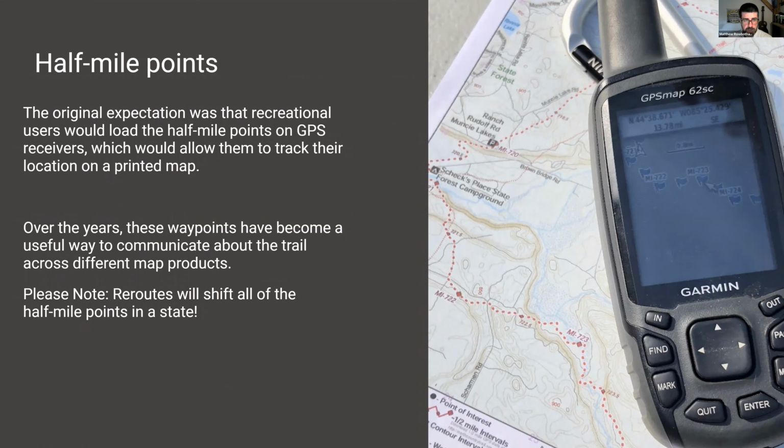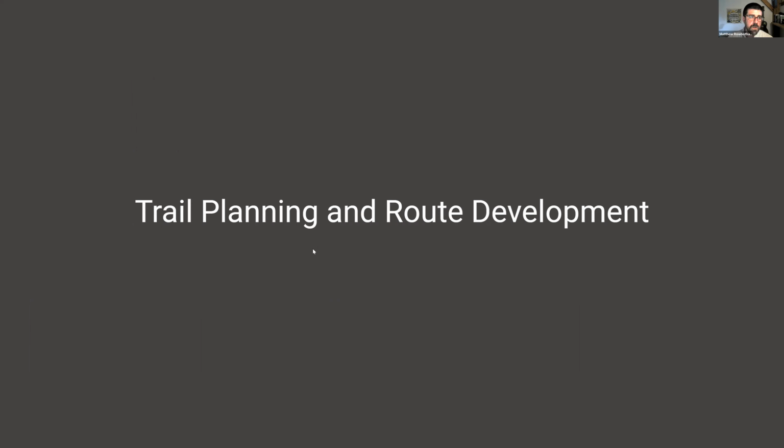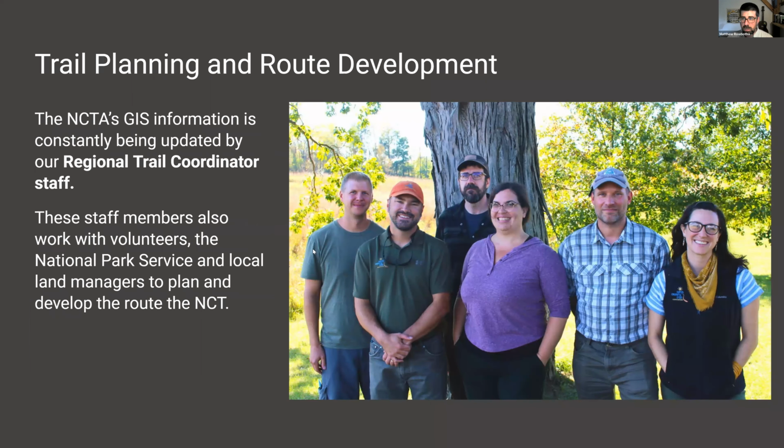All right, and then the last thing I just wanted to touch on was the trail planning and route development work that we do, keeping it superficial. So this is our trail management staff. We have a regional trail coordinator in each state, though our Michigan guy actually has multiple states. That's why we only have 4 coordinators, plus our director of trail operations, Valerie, and then myself.